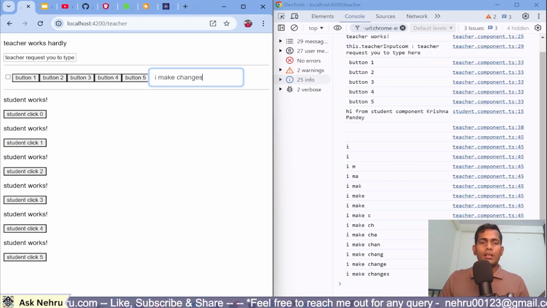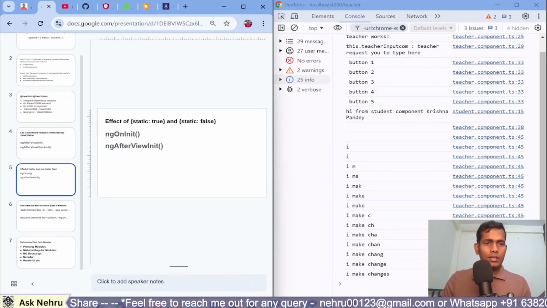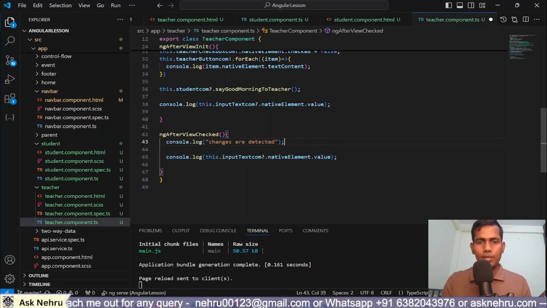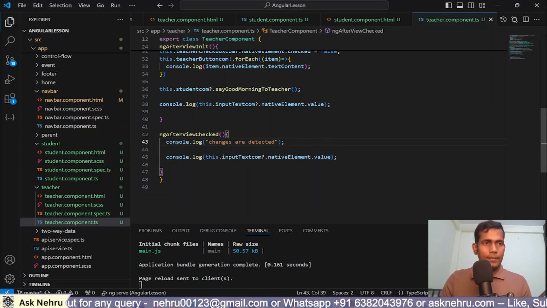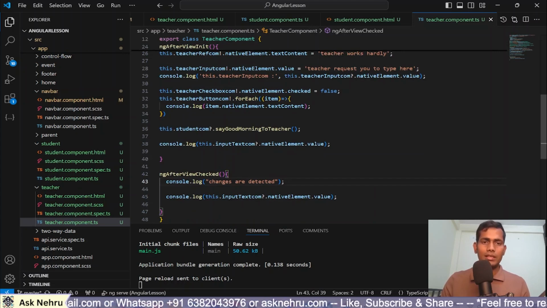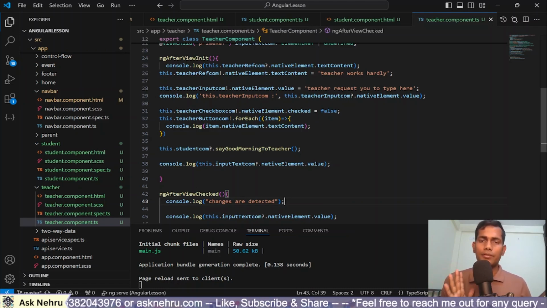So this is one thing, guys, and one more thing. As I said, static true and static false. Let this be here. What is static true and static false? See, guys, now I am using ngAfterViewInit and ngAfterViewChecked. These two are especially made for template referencing.